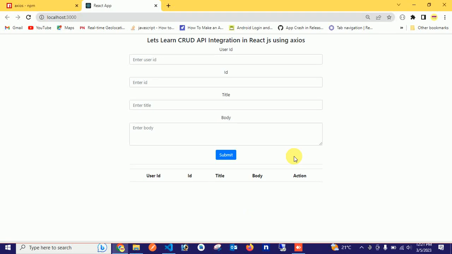I am Haris Khan. Today we are going to learn CRUD API integration in React.js using the Axios library. So let's get started. As you can see on your screen, I have a basic form of CRUD operation. We have four fields here: user ID, title, and body, and a submit button. And the data which is submitted should be shown below.